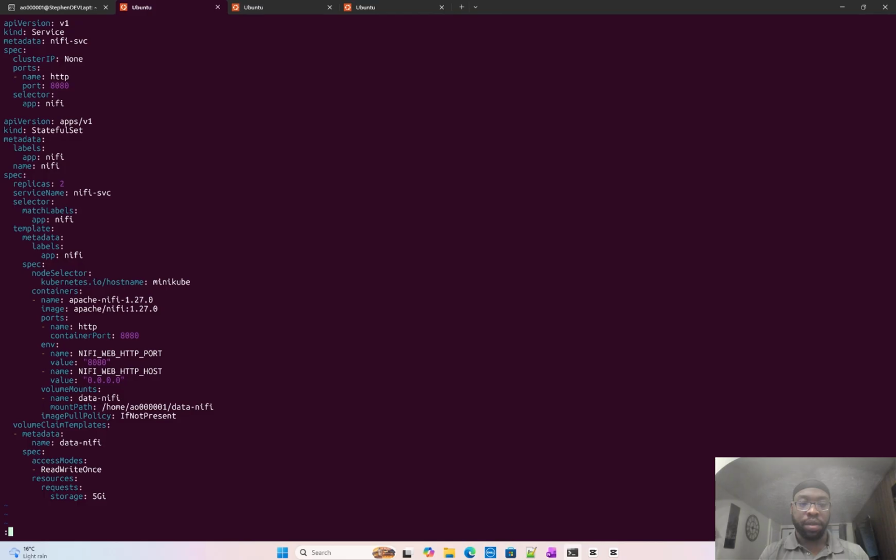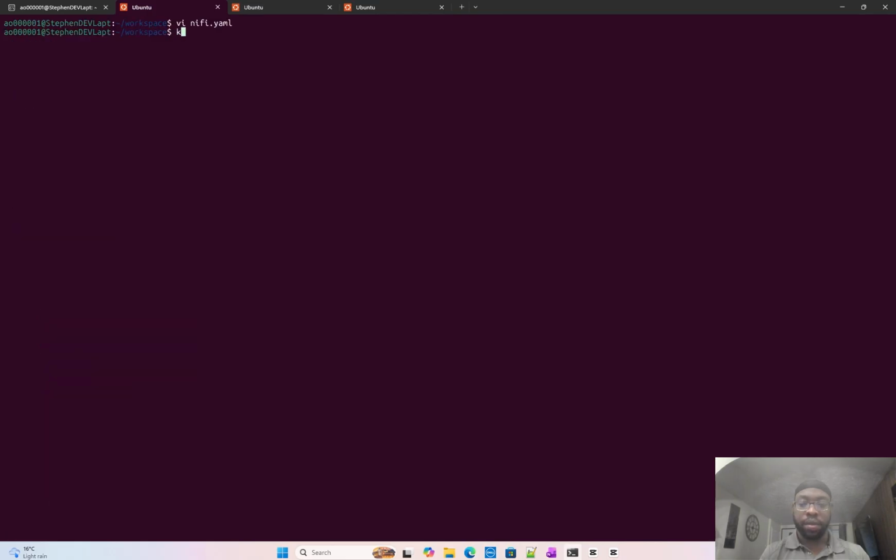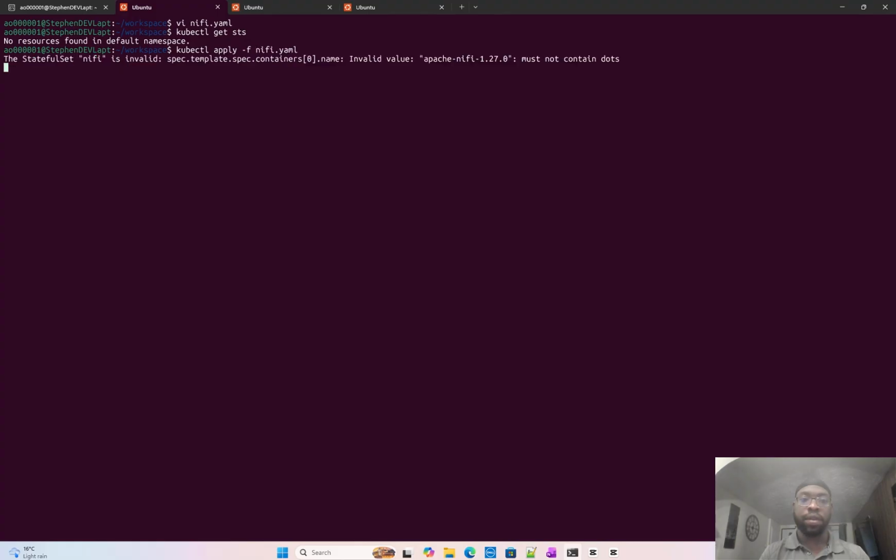And I'm going to say kubectl get StatefulSet. There's no StatefulSet. So I'm going to say kubectl, and kubectl I need to specify the annotation. Let me check again. I think that is all. Let me run kubectl apply nifi.yaml.